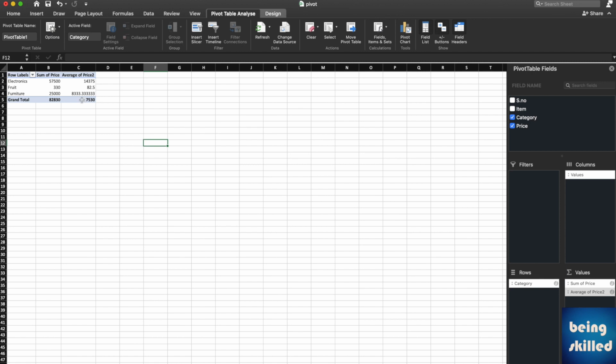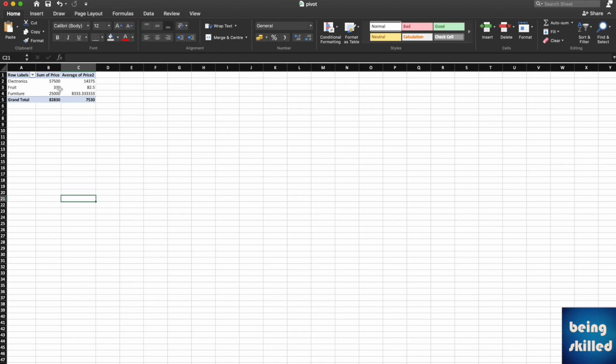And yeah, we have the calculation. So this is the sum of prices of each of the categories, and then the grand total is here, as well as the average of each of the categories, and we have a grand total, which is the average of overall categories, which is 75/30. So this is how you create a very basic pivot table.